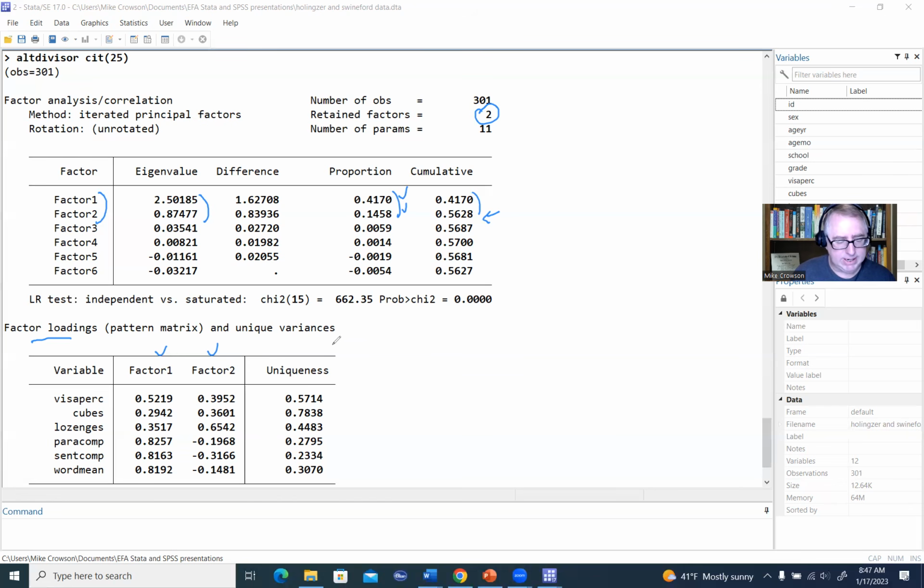You also see that we have this column right here that says uniqueness. This is the proportion of variation in each of our measured variables that is unaccounted for by the factor solution. You could think about it as basically measurement error. It's the variation that's not accounted for. Typically when we are reporting on our results, we don't just report on the uniqueness. Mainly, we report on communality, which is the proportion of variation that is accounted for by the factors.